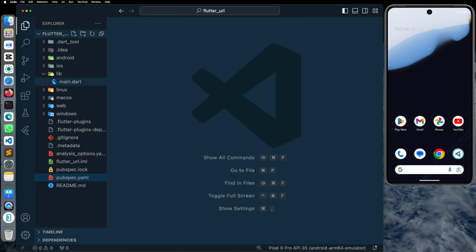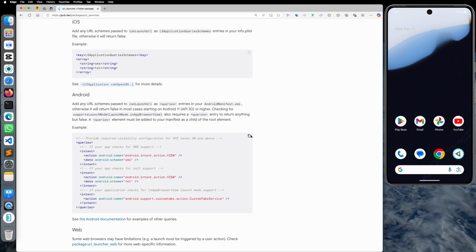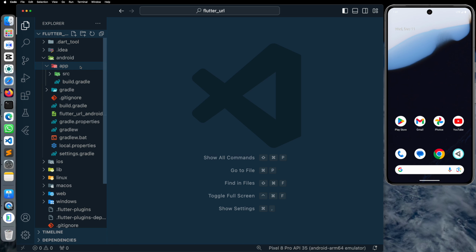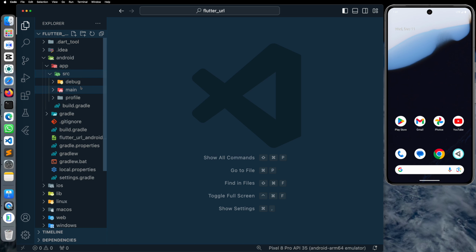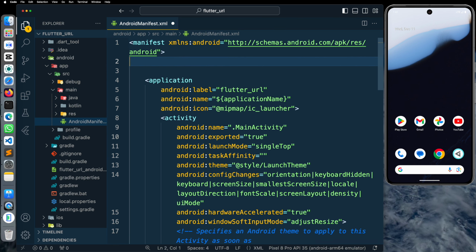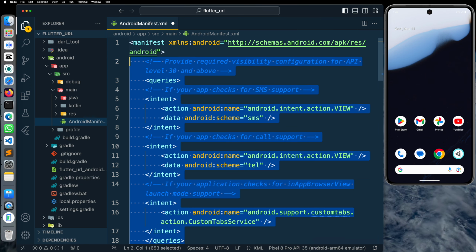So now we need to configure this package for Android and iOS. Copy the configuration code. Now paste the code in the AndroidManifest.xml file. Follow the steps. We can beautify the code a little bit.